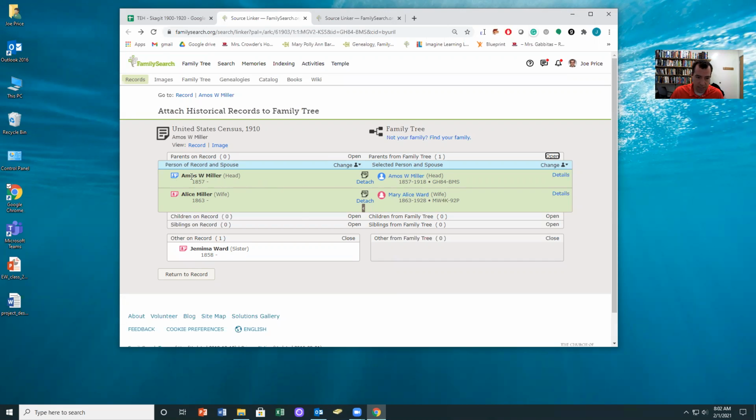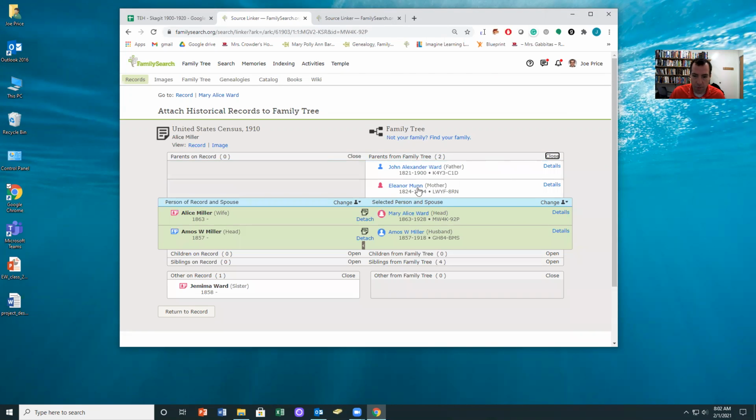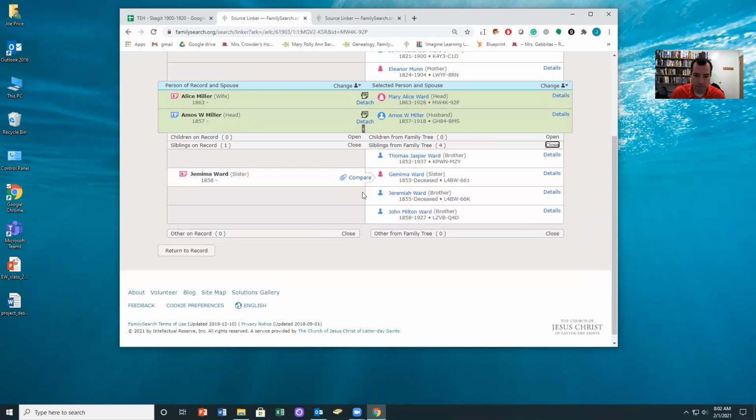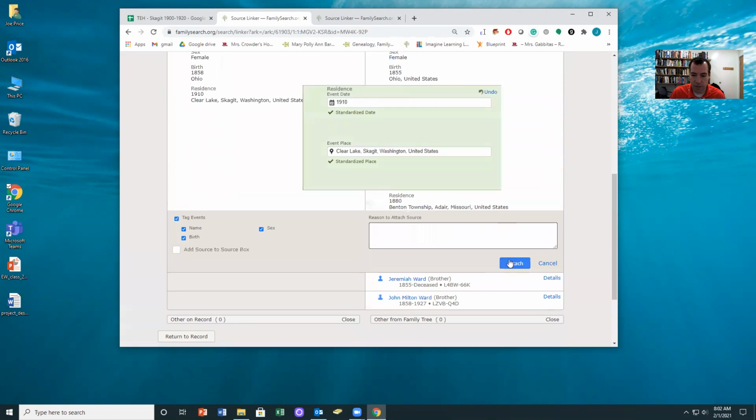Right now, the focus person is Amos, but notice that Jemima, even though she's listed as a sister, is actually the sister of Mary Alice Ward. So what we need to do is make Mary the focus person. Now she's our focus person, so she's listed as head, and her parents are on the tree. Now we can open up her siblings, and there you can see Jemima. And so then we've attached it, and we're done.